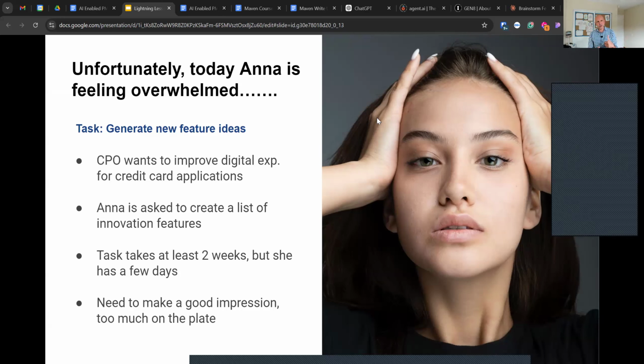Her CPO wants her to revamp the entire digital experience of card applications, about how bank customers can apply for credit cards. And he's asked her to come up with a list of features that they want to present to the board and hopefully get some funding for it.